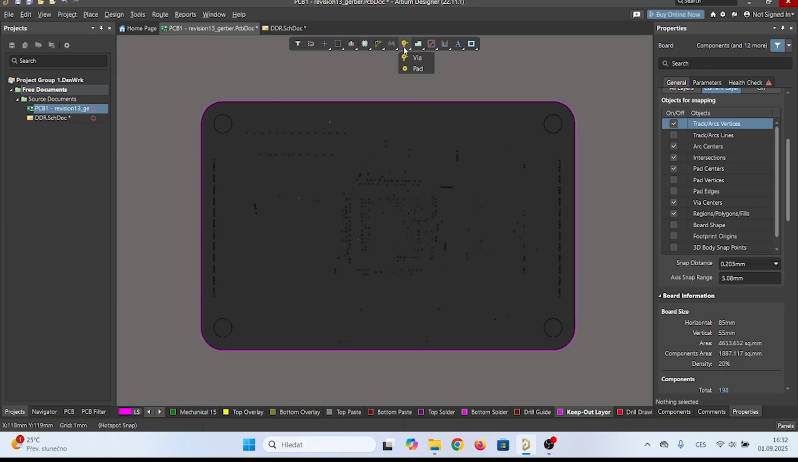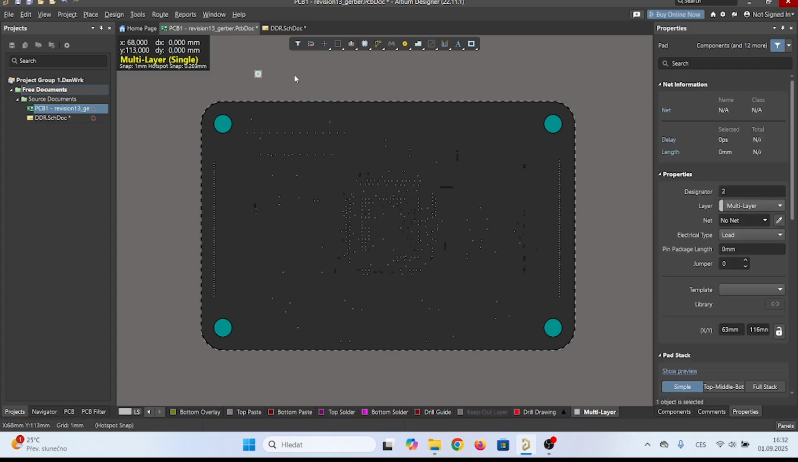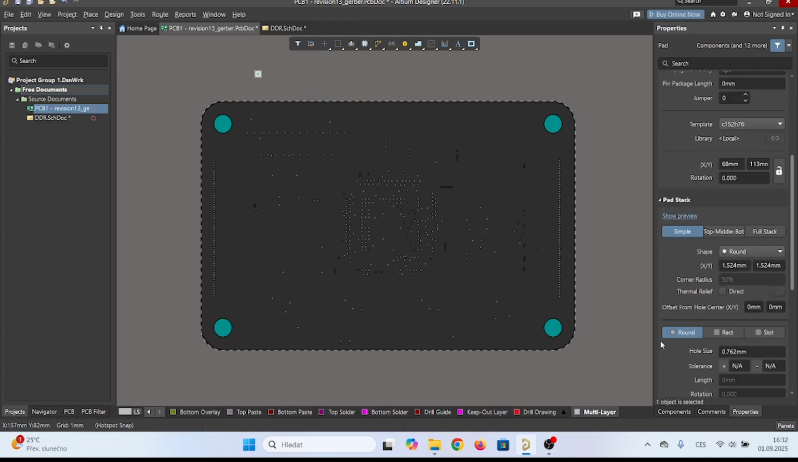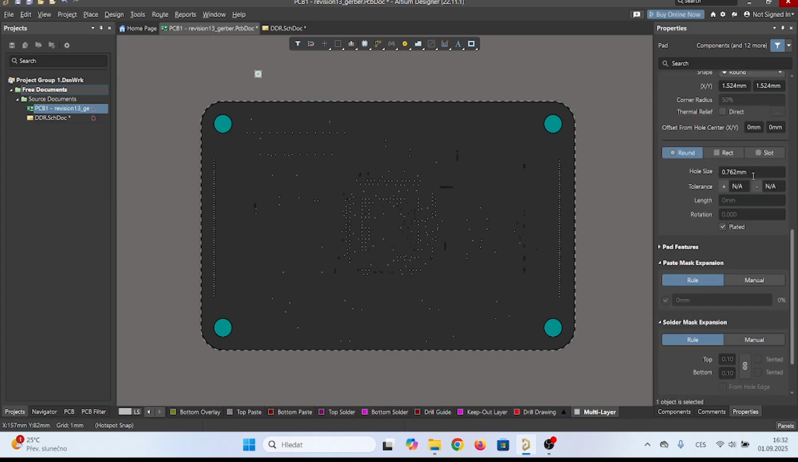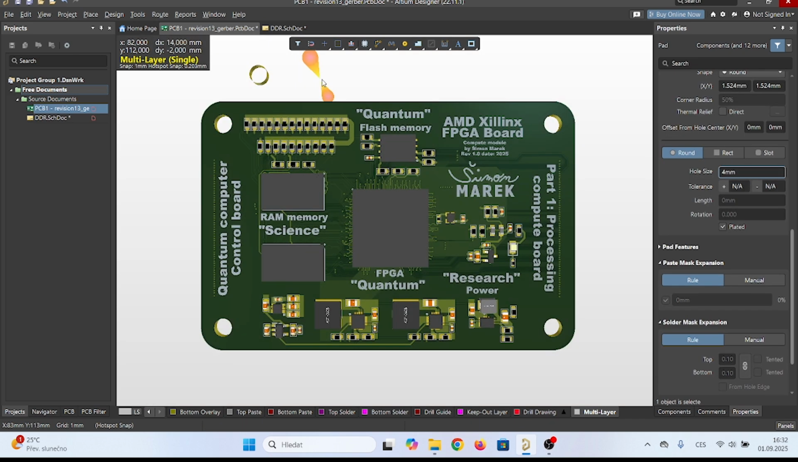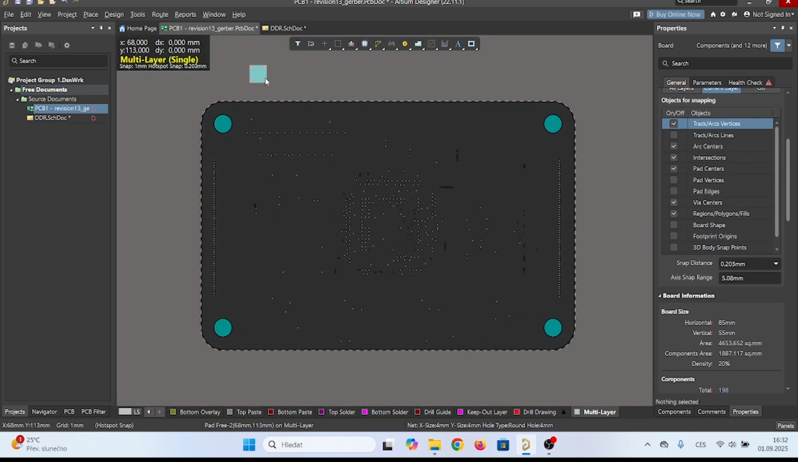Once we have this done, we can go to pad and place the pad. So this is our pad, and the hole dimension is our choice. We can go with 6 millimeters, or 5 millimeters, or 4 millimeters. This is quite a standard choice for holes. So this is our hole. This is how we place our holes.